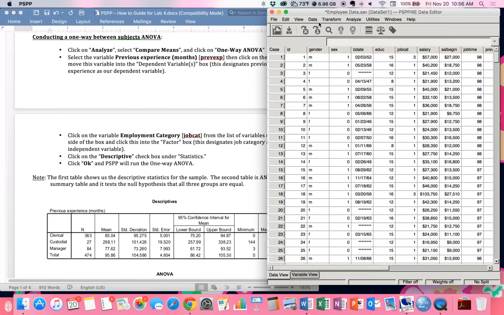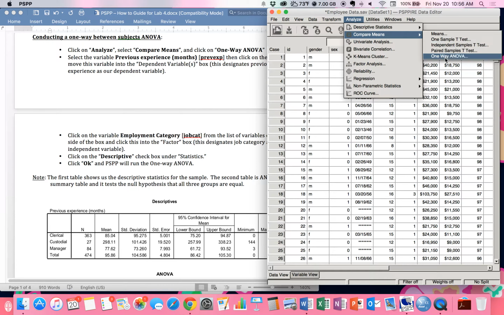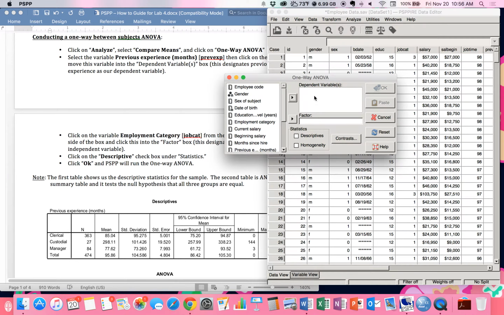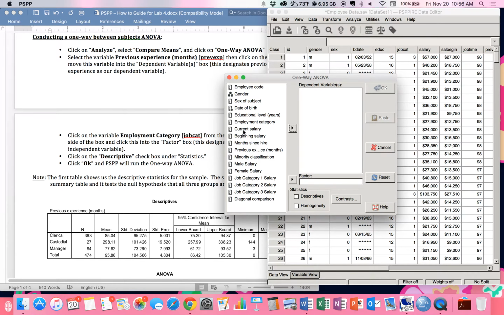And I'm going to say, okay, what do I do to do my one-way ANOVA? I'm going to go to Analyze, Compare Means. Look at that. There's an option for a one-way ANOVA. So I click on this and my dialog box opens. So I remember, okay, my dependent variable, what I'm measuring the differences in, was previous experience in months. So I'm going to find, there it is, previous experience in months, and I'm going to move that into my dependent variable box. And now my factor, my independent variable, how I'm grouping them, was job category. So that was employment category. So we're going to move this to the factor box down here.